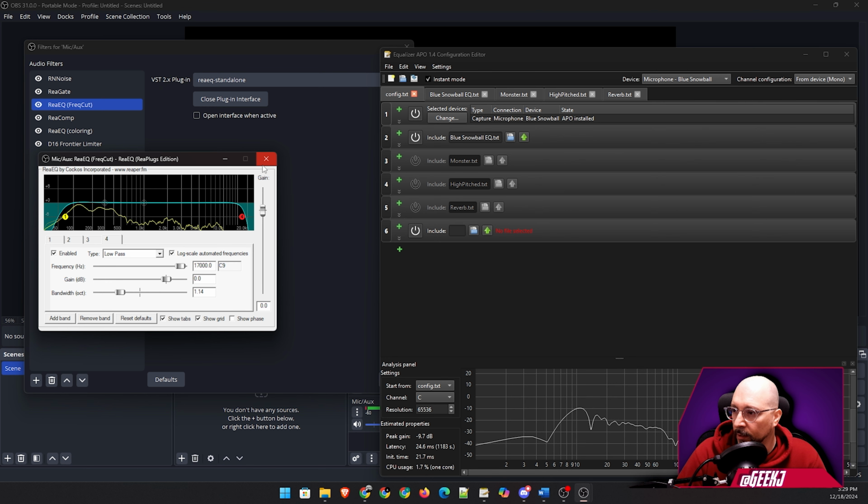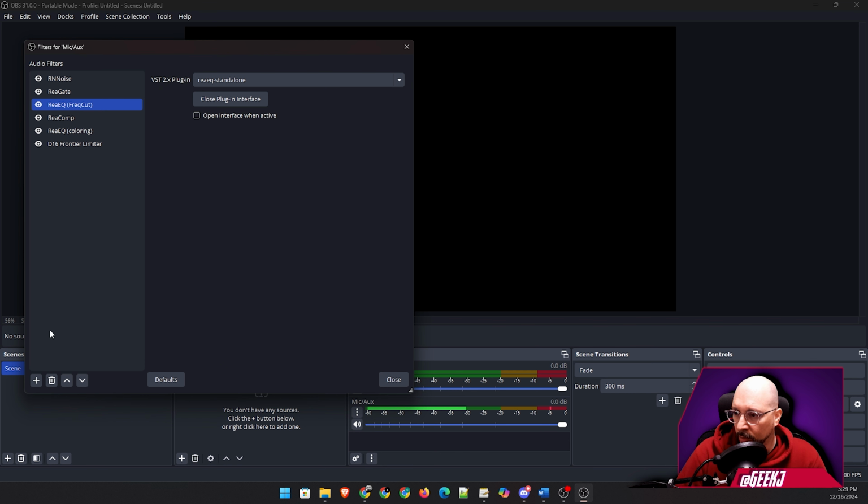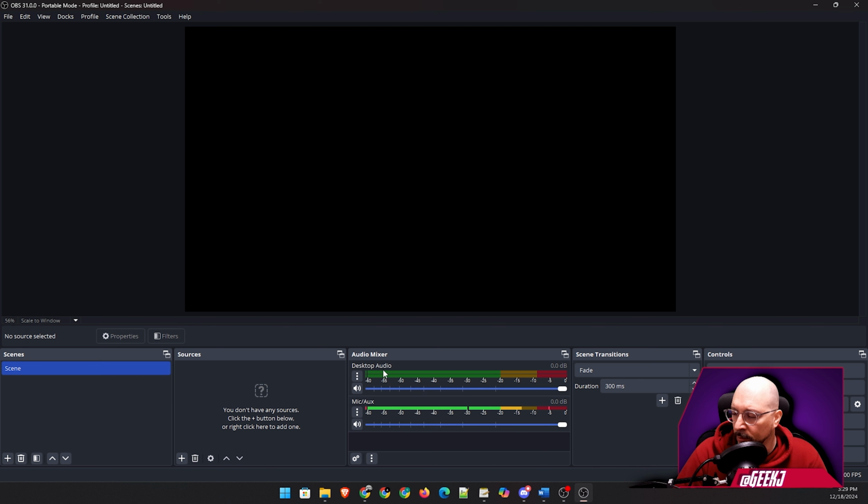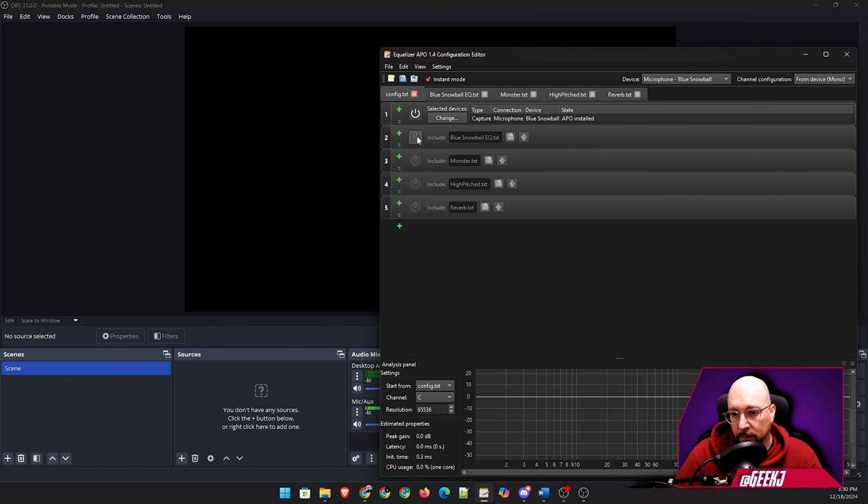So now we can basically exit out of this, and then we can delete all of these filters we added on our OBS Studio setup. One by one, everything is gone. We're gonna close out of this one, and I'm gonna show you a little demonstration of how we sound with the filters on and with the filters off once again. And this is how we sound without any filters. This is the raw sound of the microphone without any filters. And this is how we sound with all the filters on.